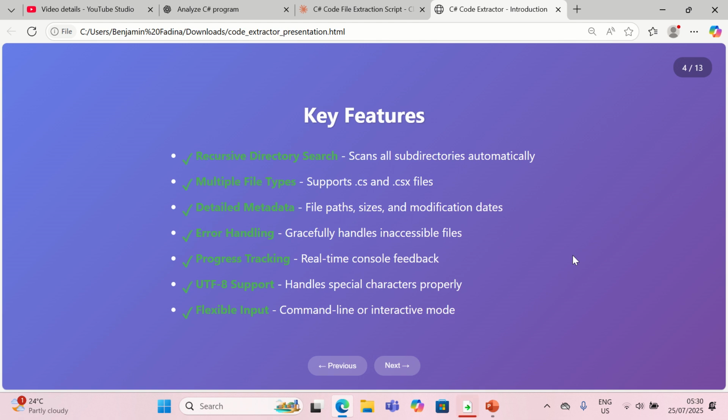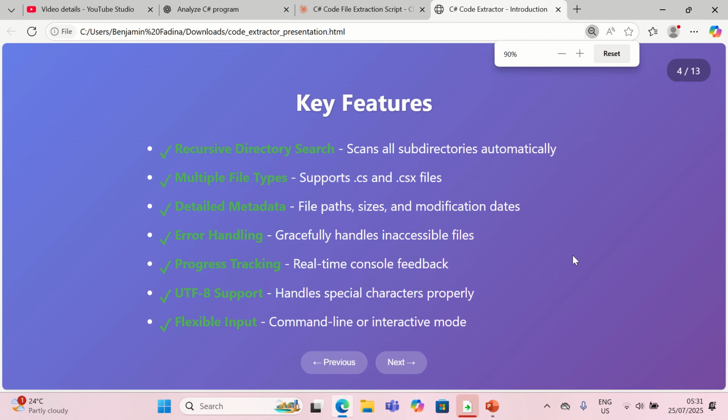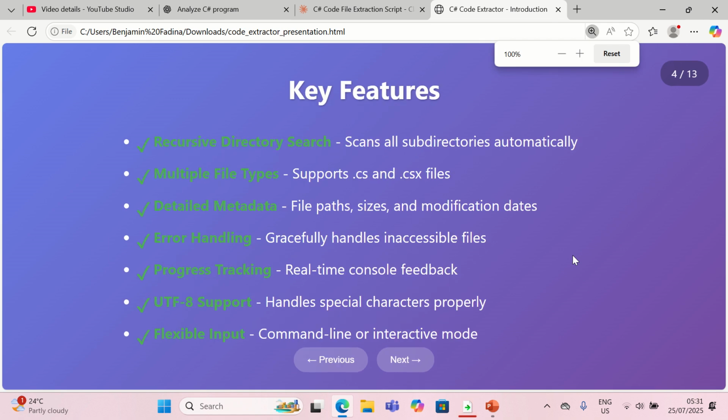So what are the key features? All subdirectories are scanned automatically. Then support multiple file types. Gracefully handles inaccessible files. And there is progress tracking.